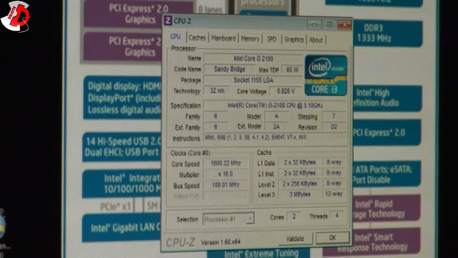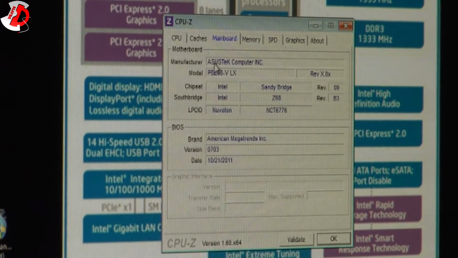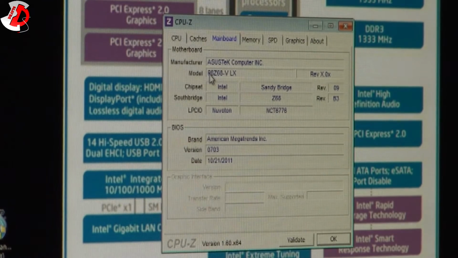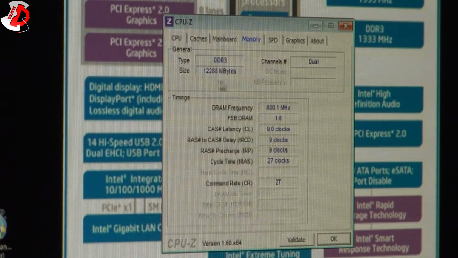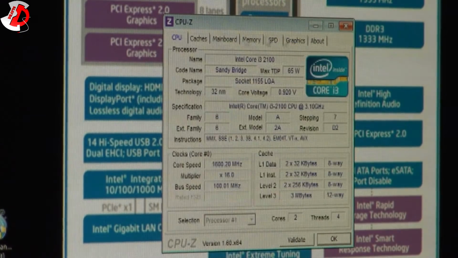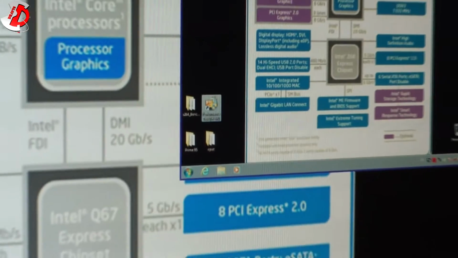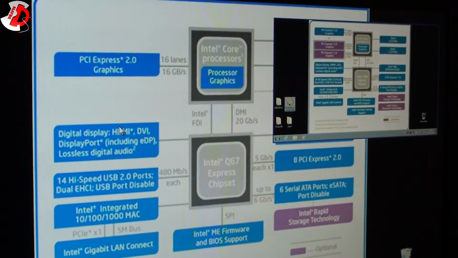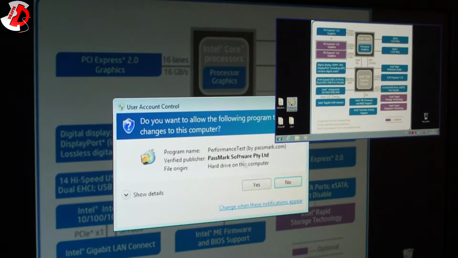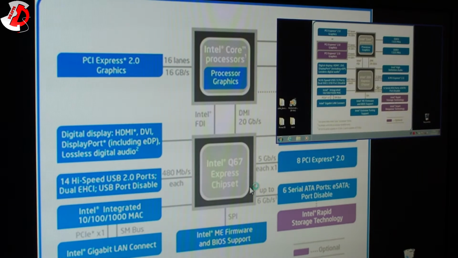graphics core. Now let's see, here we have the 2100 Core i3 stock, mainboard Asus P8Z68 VLX, memory 12 gigs, okay, 2 in the first slot, 4 in the second, 2 in the third, and 4 in the fourth. Graphics again doesn't display properly. Okay, so the first test I'm gonna run will be the performance test 64-bit. By the way, both systems are running a 64-bit operating system, Windows 7 Professional to be exact.